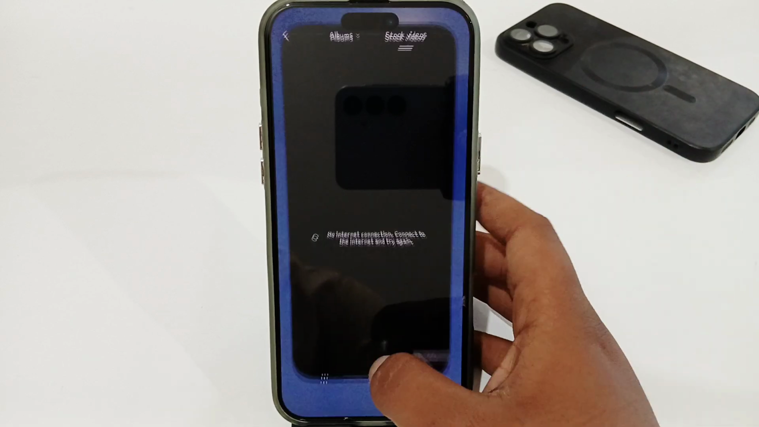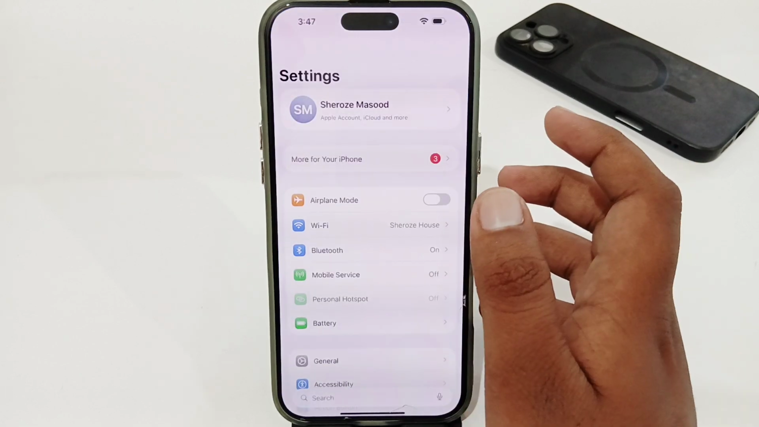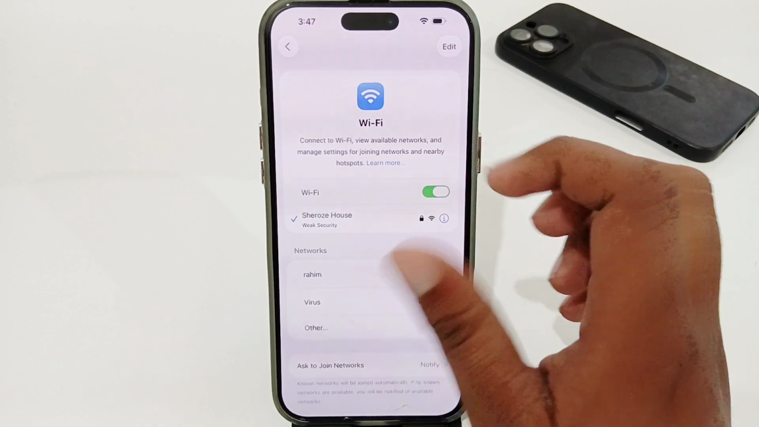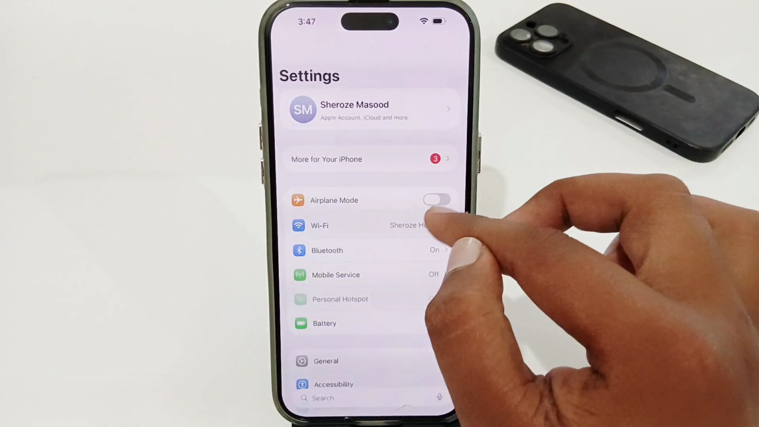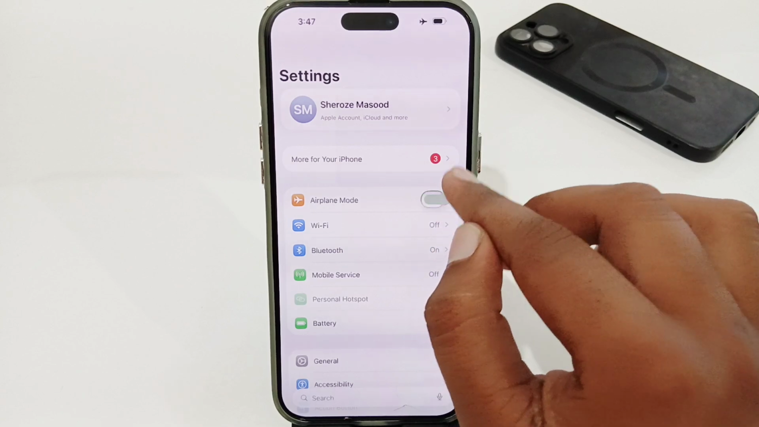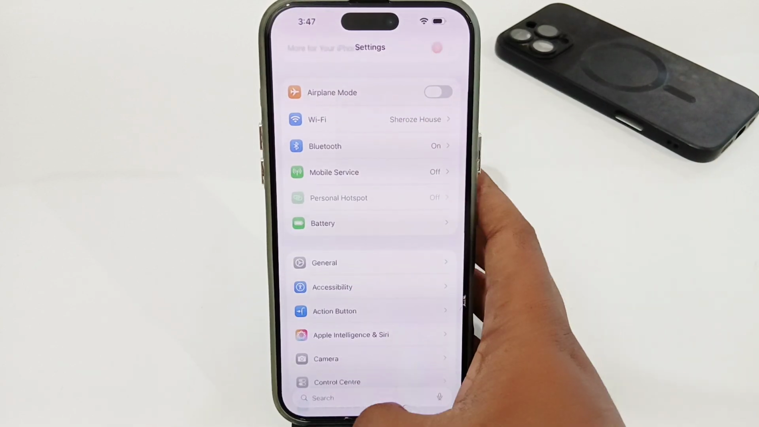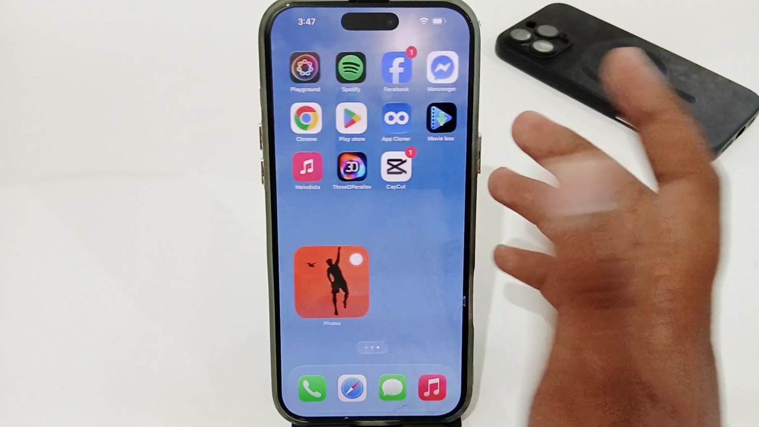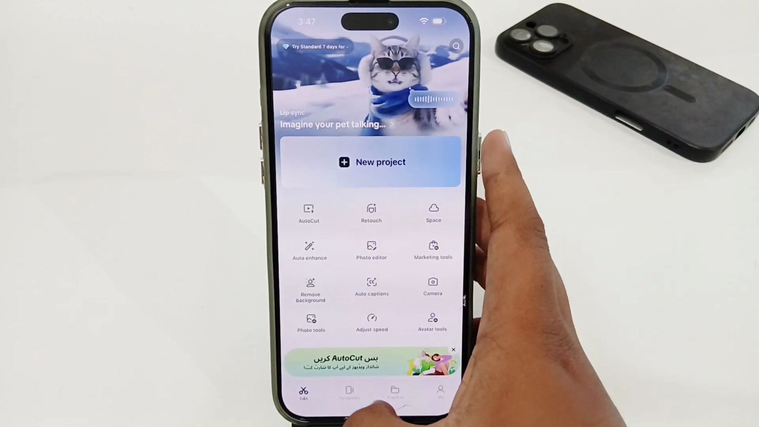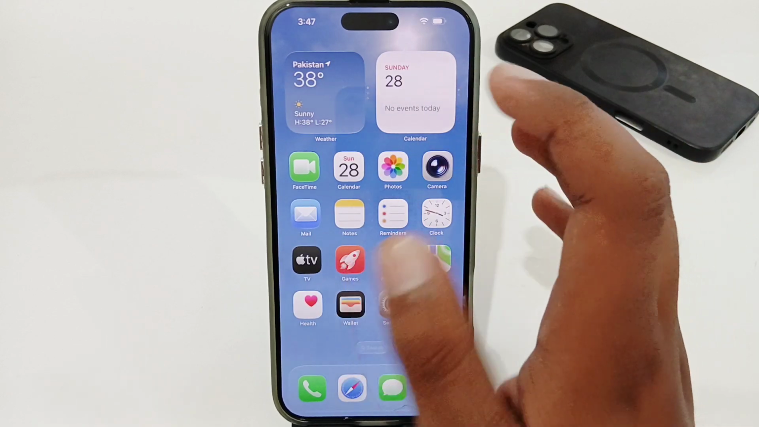First of all, you just have to go back and open up your settings. In settings, first of all, you have to make sure that you are connected to a stable Wi-Fi connection or you haven't enabled your airplane mode. If you have enabled it, you have to simply disable that, and once you have done that, try again to open up your CapCut, because sometimes your device has no internet connection and you will get this type of issue. So if you see that your CapCut is working, it's fixed your issue.